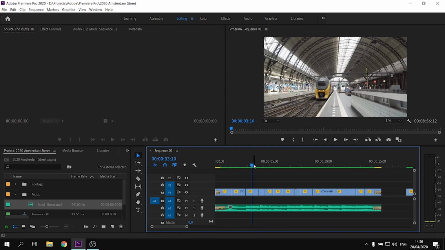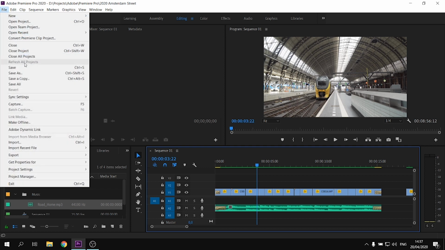Looking good, so it's pretty much done, and we can put a cross dissolve at the beginning. And then don't forget to save your files, because anything can happen to your laptop. Maybe it's shutting down or something. Press file and then save here.